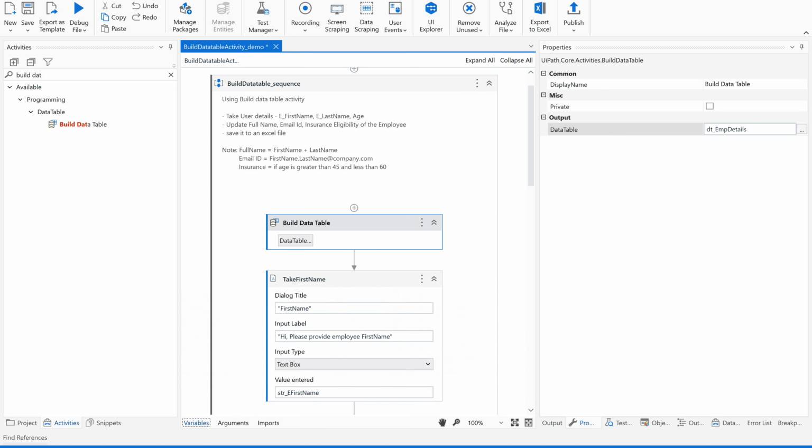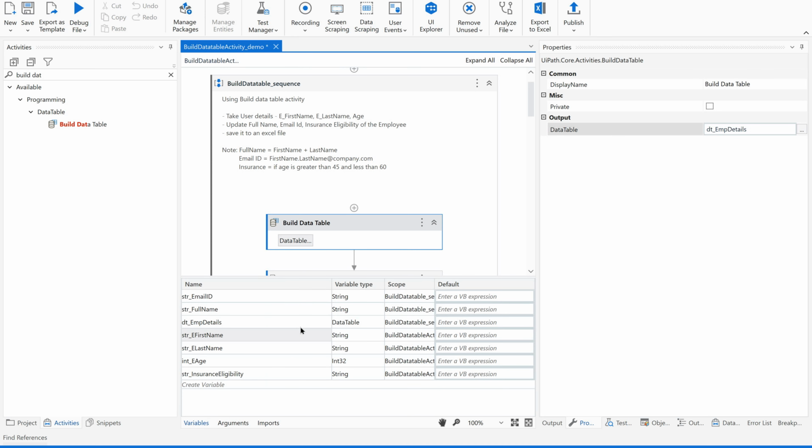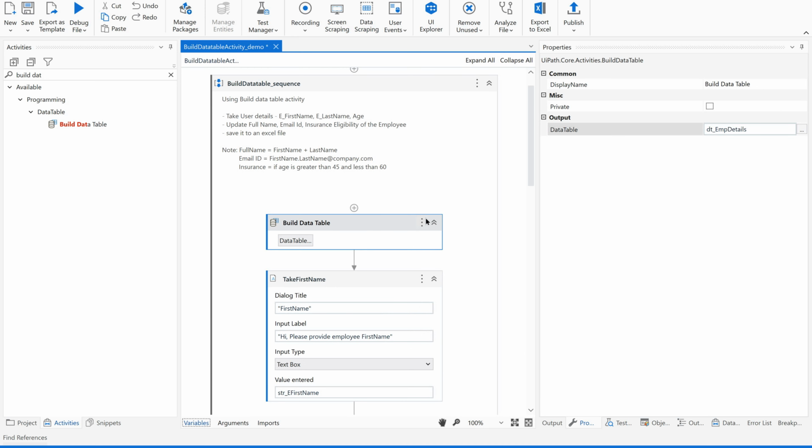Let me refresh this. Oh yeah, this is here itself. DT details. Okay, right. Now, what is our agenda? We are supposed to specify a schema, right? For that, if you see here, data table creates a data table according to a specified schema. So let us specify the schema.